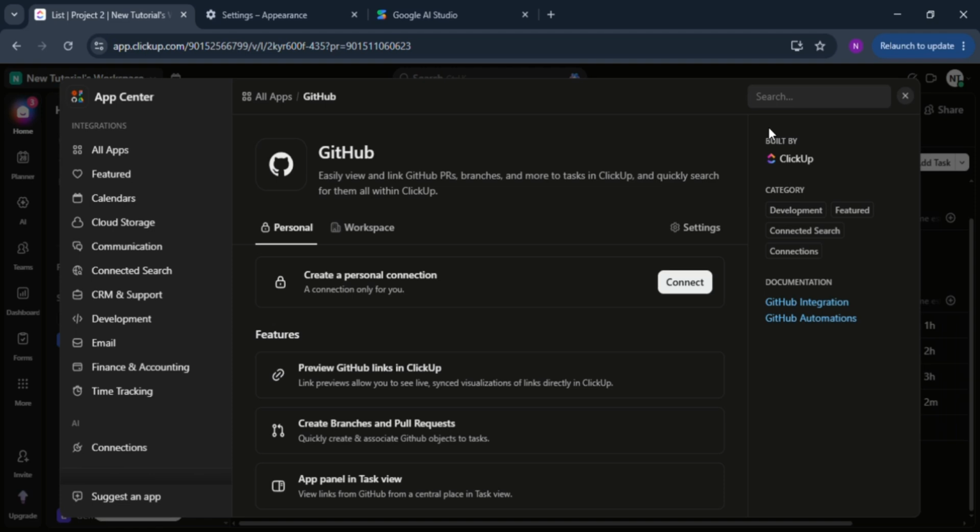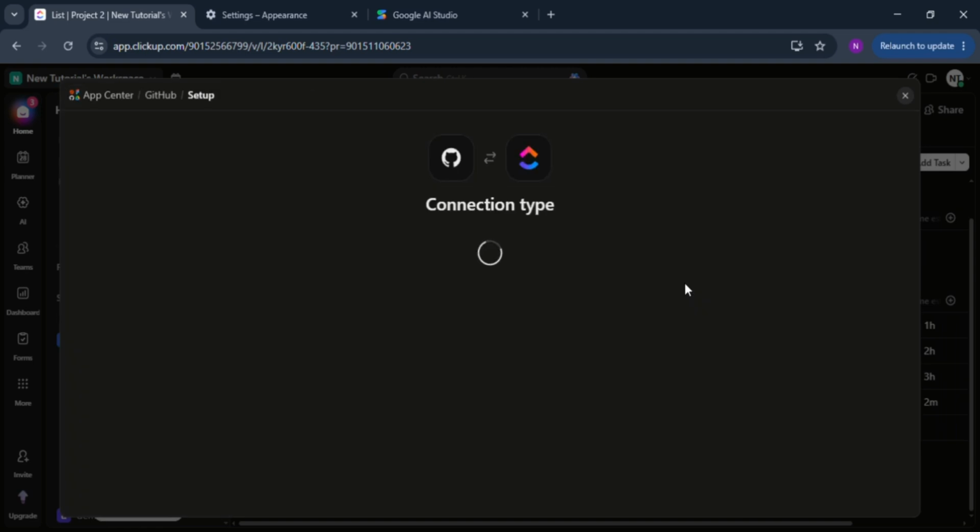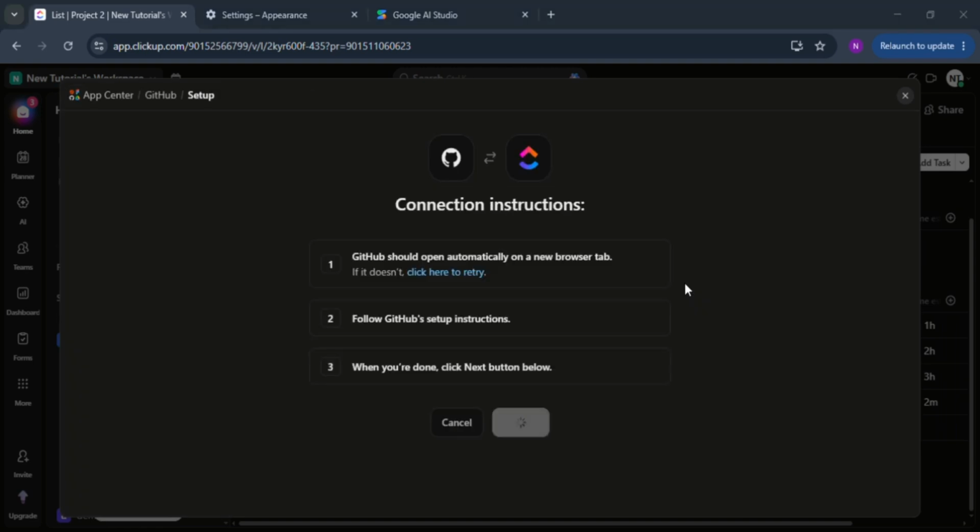You'll now see a button labeled Connect. Click the button to begin linking your GitHub account with ClickUp. During this process, GitHub may ask you to authorize permissions. These permissions allow ClickUp to access your repositories and track pull request activity. Carefully review the permissions and make sure you connect the correct GitHub account, especially if you manage multiple repositories or organizations. After the integration is connected successfully, you can start attaching pull requests directly to your ClickUp tasks.